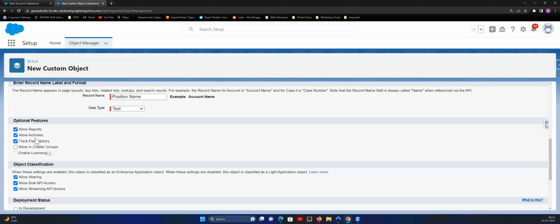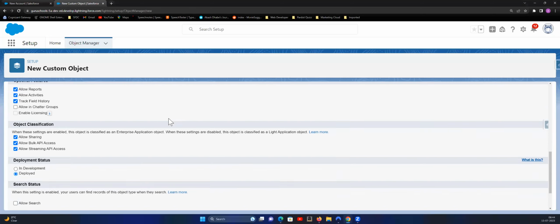Okay, so at that time also you can always come to this object manager settings. Okay, and you can enable these options. You can enable this by default if the requirement is there. Otherwise, you can enable it anytime after the object creation. So right now I'm going to select this.